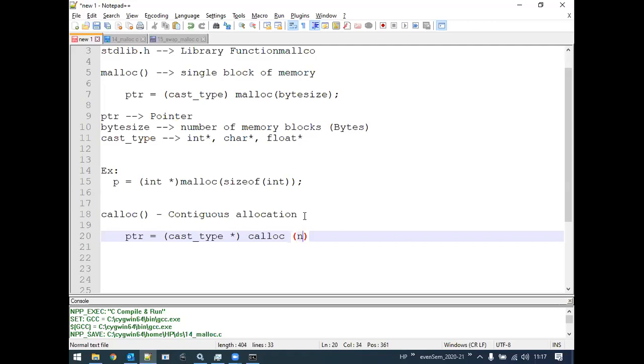That is, we can generalize it as n. That is, we require n blocks, and each of these n blocks should have a specific size. That size can be given as the block size here. Block size, and then semicolon. Okay, let me explain this with an example.